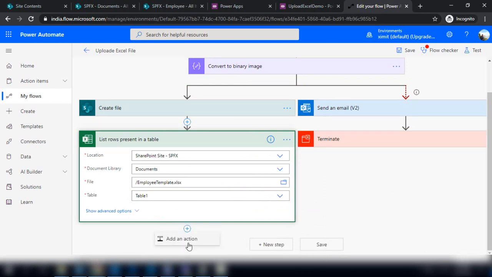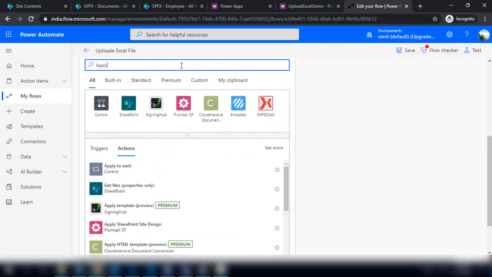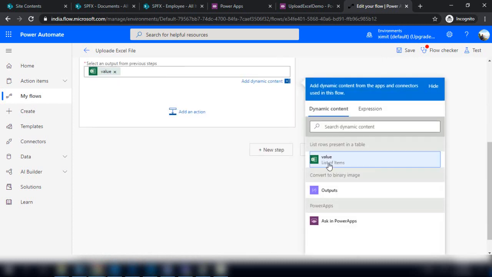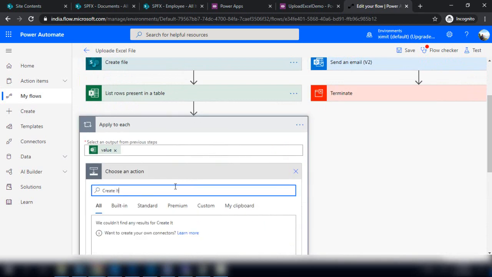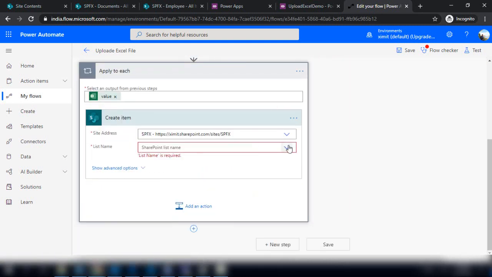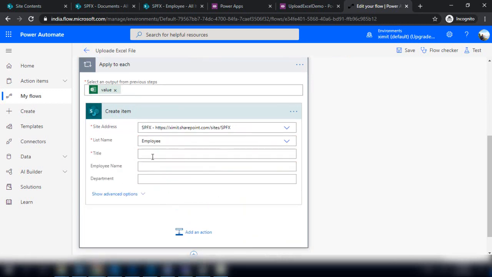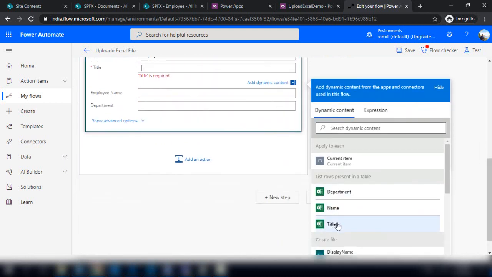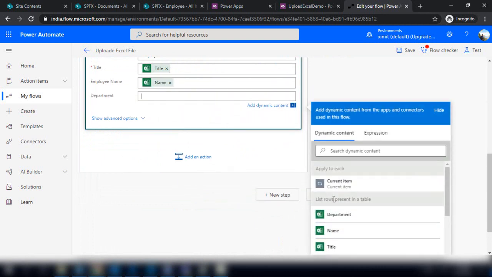Now I will add another action, that is Apply to each, because I would like to read all the rows. So in Apply to each I'm passing the value of list of items, which I get from the previous step. And then I add one Create item action of SharePoint, select the site, select the list, that is the employee list. And in the advanced fields I will be mapping my fields which were there in the Excel file. So I'll map Title as Title, Employee Name as Name, and Department as Department.